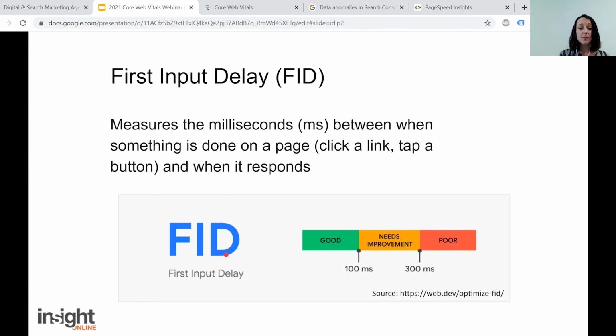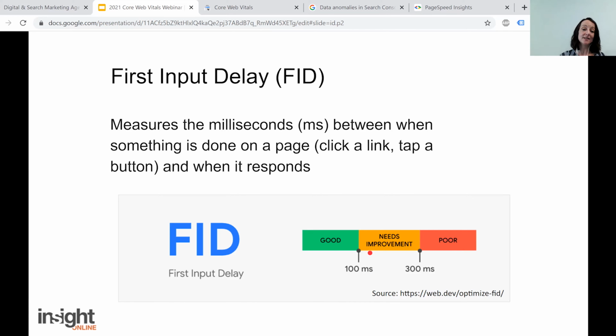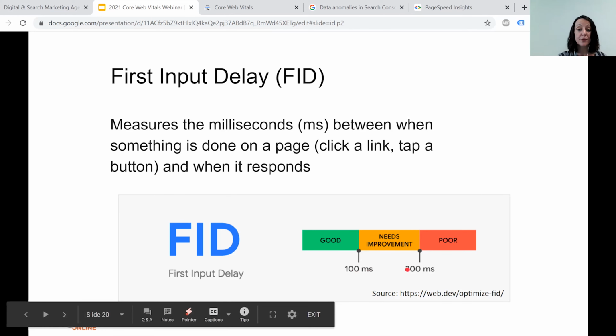The measurements that Google has put together are that if these elements that people can interact with load in 100 milliseconds, you're doing great. Anything in between 100 and 300 milliseconds, you're going to need to work on it a little bit. And anything above that, you've got a lot of work to do on fixing it.